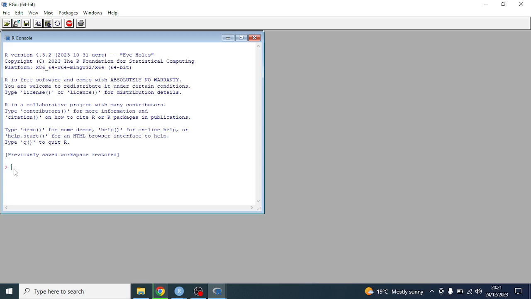For example, I can say 1 + 1, and the output is 2. You can as well ask, is 1 really equal to 1? So I'm asking a question, is 1 equal to 1? That's a logical question, 1 is equal to 1, so that should be true. And it is true. So this is how R looks like.